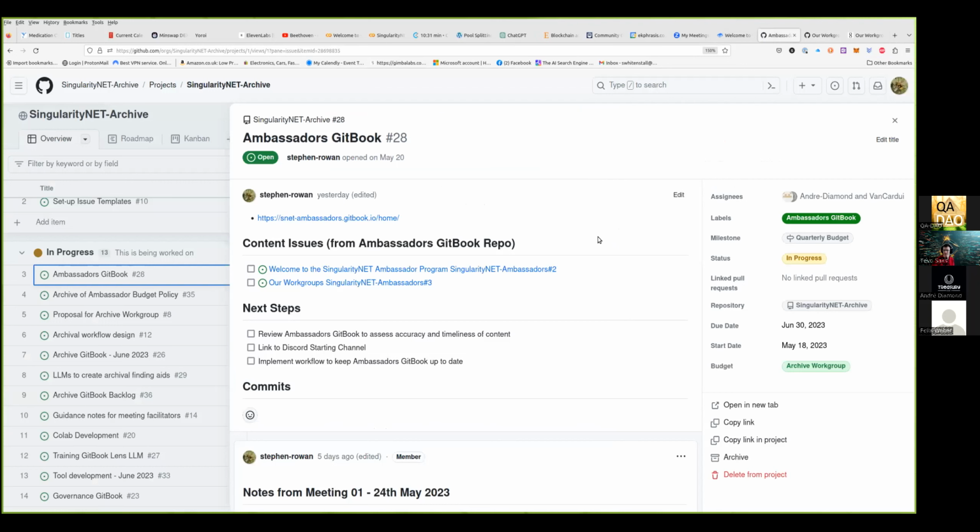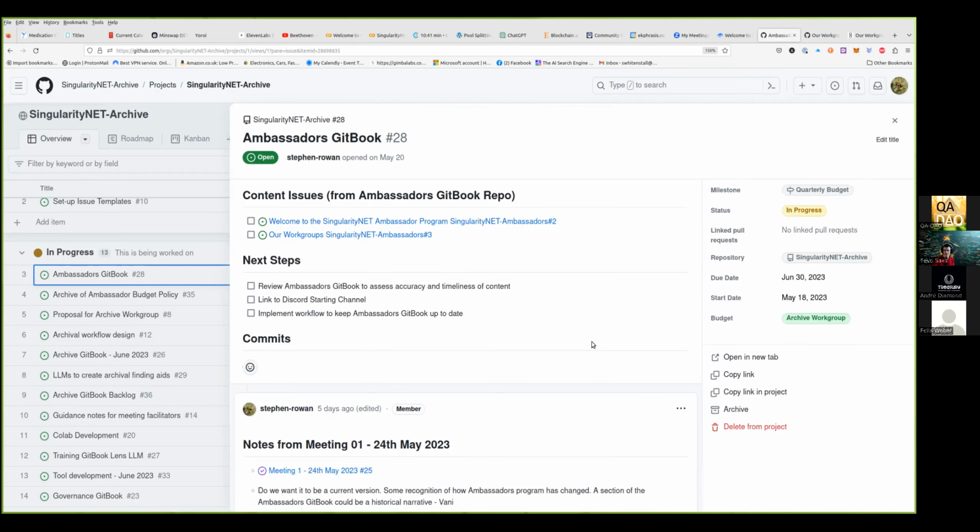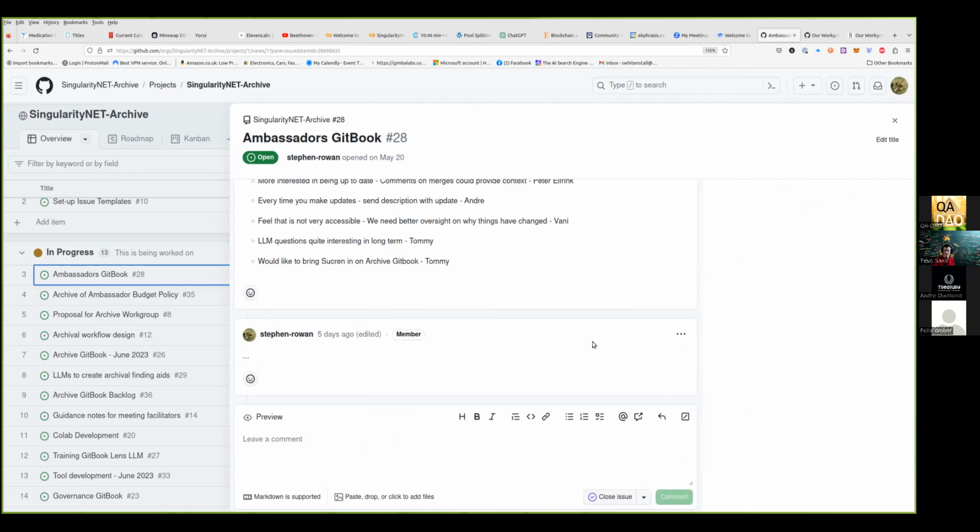Did you hear the update on what we're doing on the Ambassador's GitBook? Do you have any idea about next steps? I think we said last time or two times ago that we'd talk to Sukran about this, so that should probably be a next step.